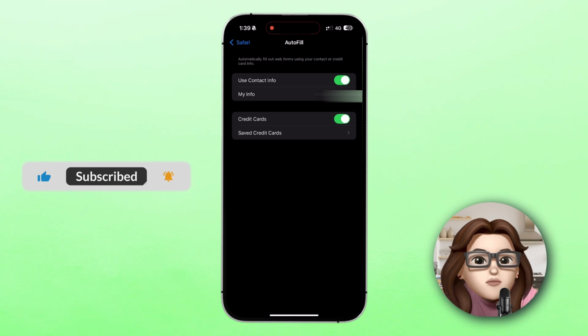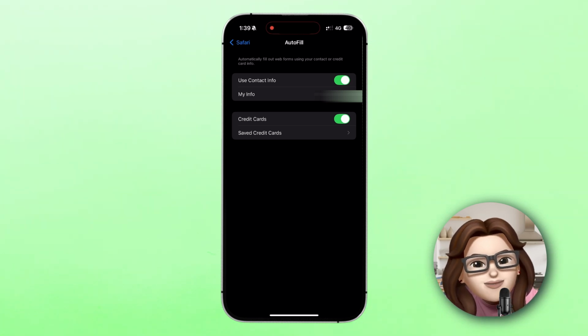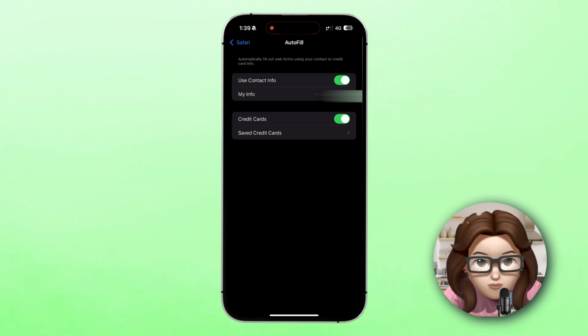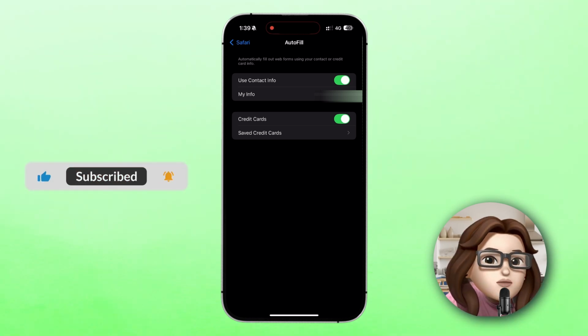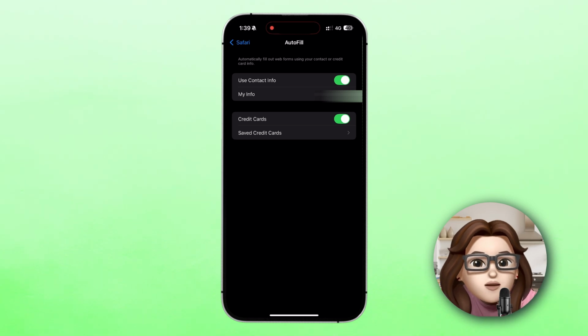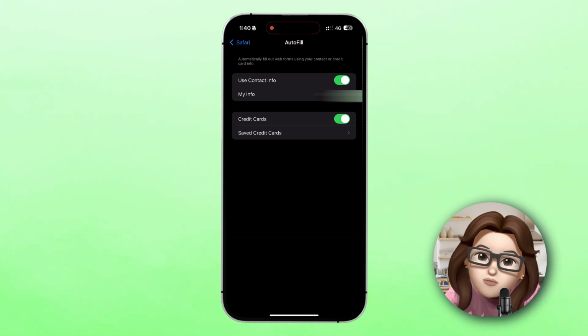This is what allows Safari to use your saved personal details when filling out forms. To turn it off, simply toggle Use Contact Info to the off position. Once disabled, Safari will no longer auto-fill your name, email, phone number, or address on websites.